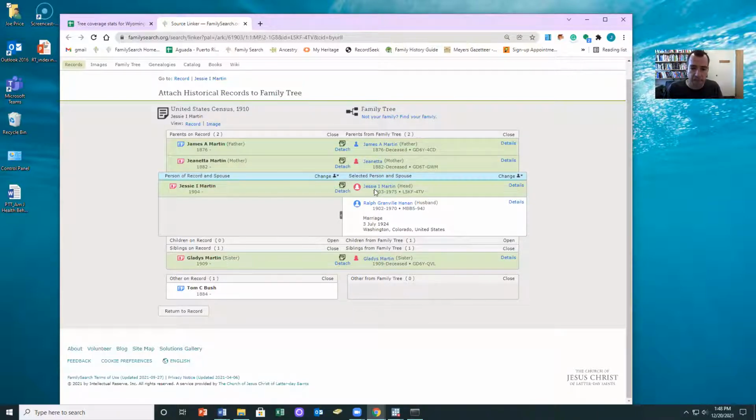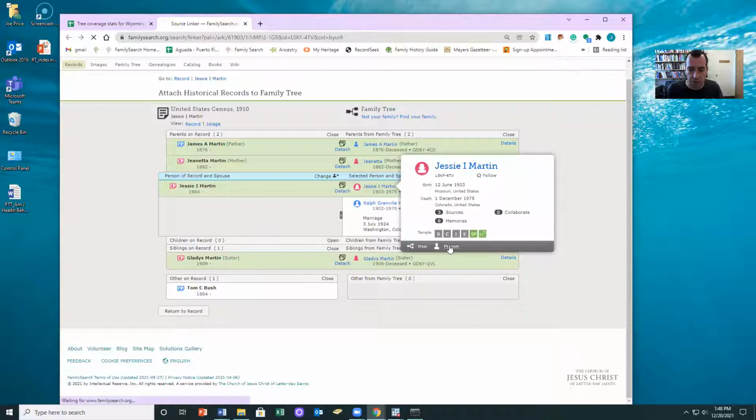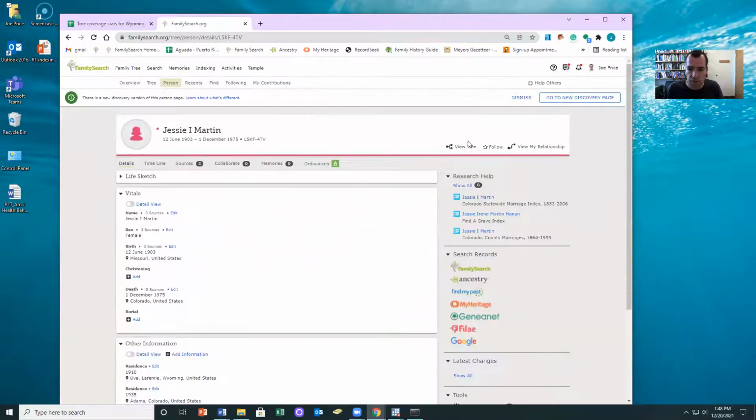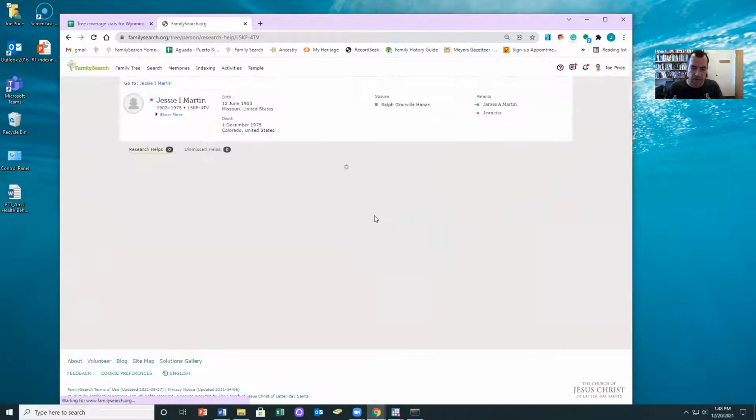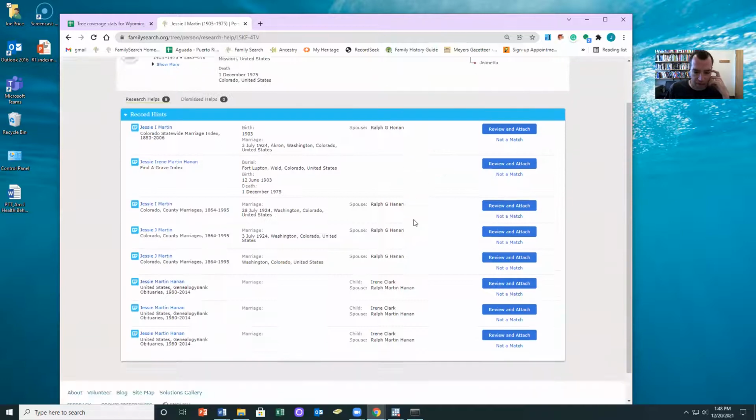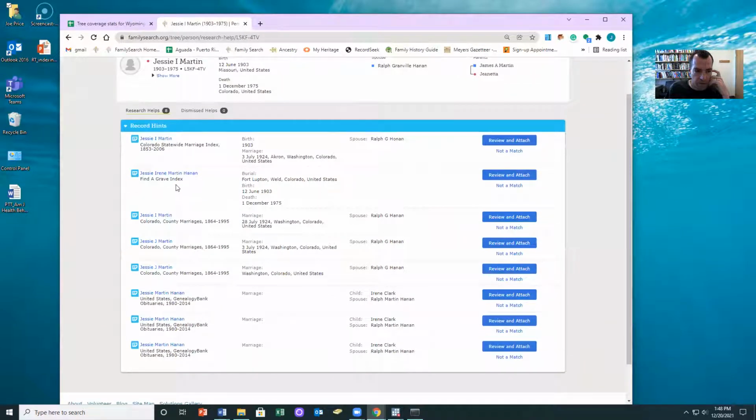And that's it. Now, if you wanted to, you could come in here, and maybe there's some additional record hints you can do. So you can see here some record hints, and maybe that would help confirm the conclusion we made about them being part of the same family. So you can see here's a Find a Grave record, a marriage record, some other records.